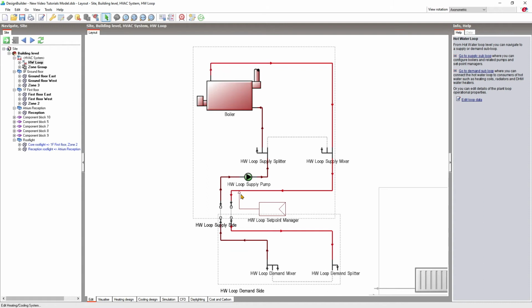I won't cover it here, but please note that there is also a very useful heat exchanger component in Designbuilder, which provides the versatility to connect different systems and transfer energy between them. I will now connect my loop and zone components.